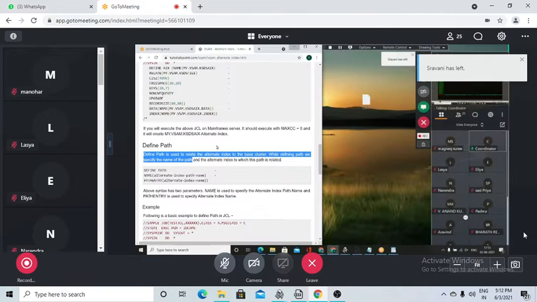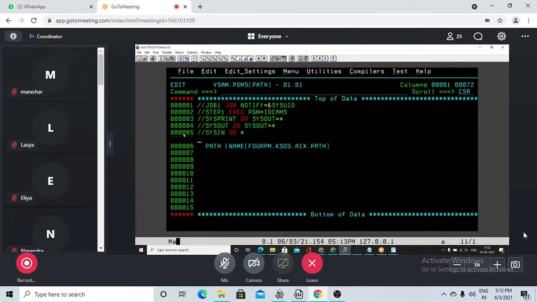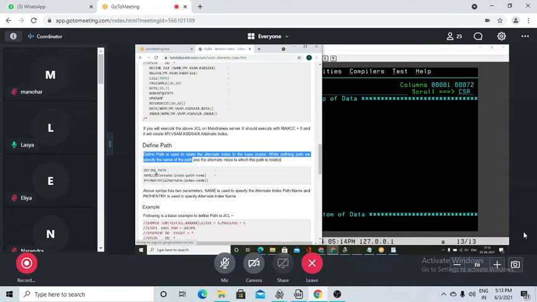So you can see the syntax: define path, name of the path, path entry, and your AIX name. So we have to give define path over here, then the name of the path. After the name of the path, what do we have to give? Path entry. Yes. And then you will give your AIX name, 4pm.ksds.aix. I think this was our path entry. Let us see whether path entry has a space in between. Yeah, path entry is continuous. So define path, name of the path, and then your path entry.